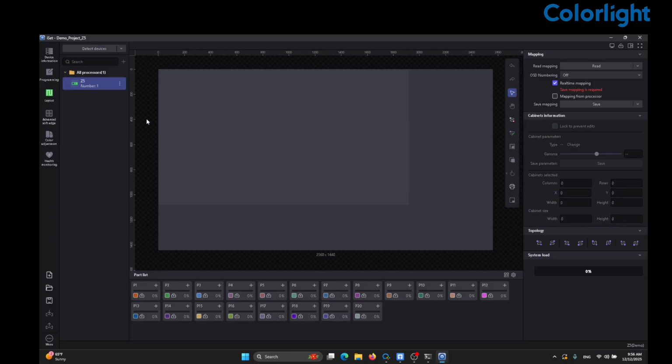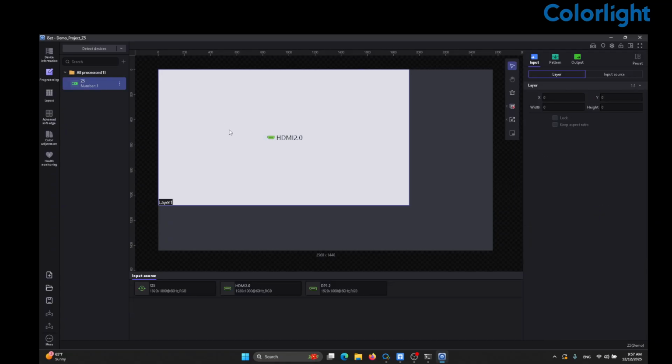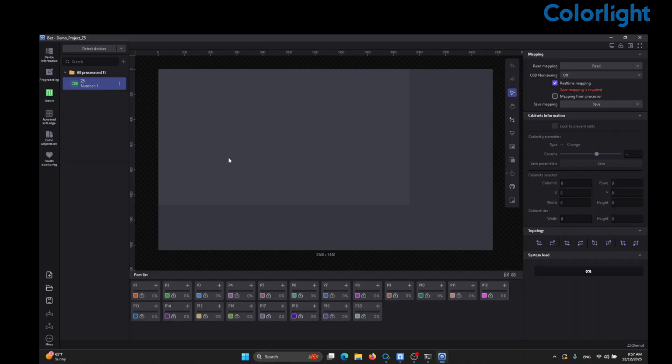Now this, if you see here, this gray on the top left, this represents the input signal. As you can see, the size here is 1920 by 1080. And if we see, it's the exact same here. So that's your physical input signal mapped to this layout.